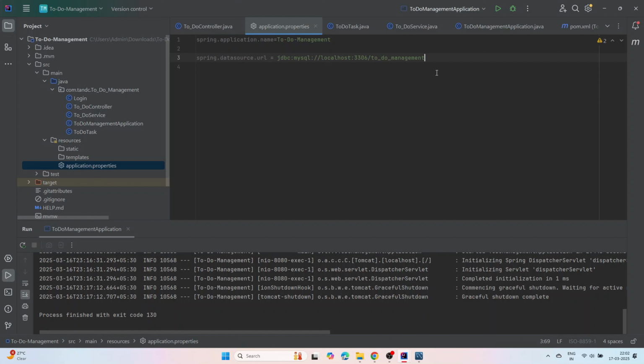The next one is the username. So for that we need to type spring.datasource.username is equal to root, and spring.datasource.password is equal to root.